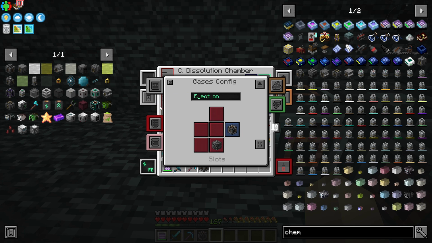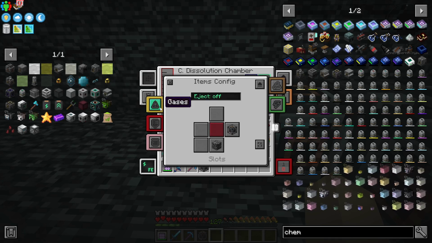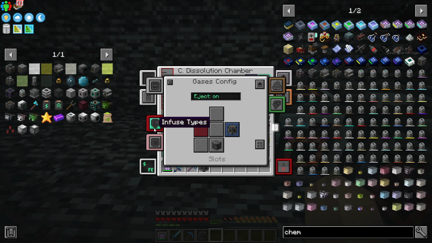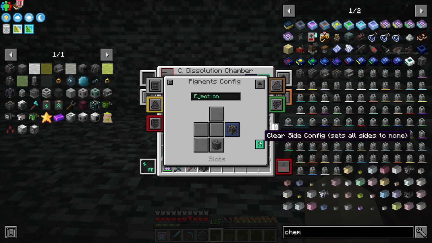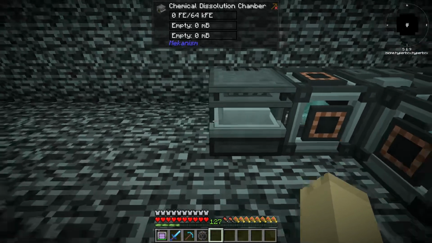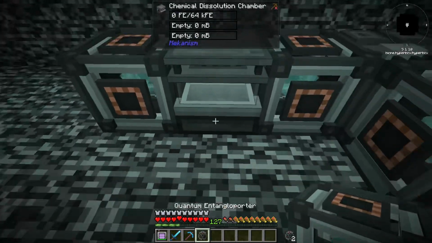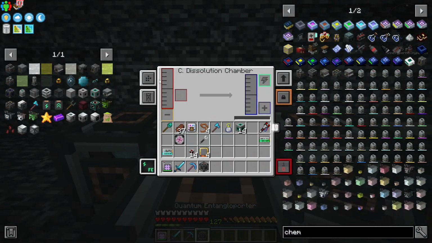Okay. And I can't remember if, yeah, it's gases. And it will receive gases on the left, and we can have it output on the right on gas. Okay. All right, so we can set these two down.